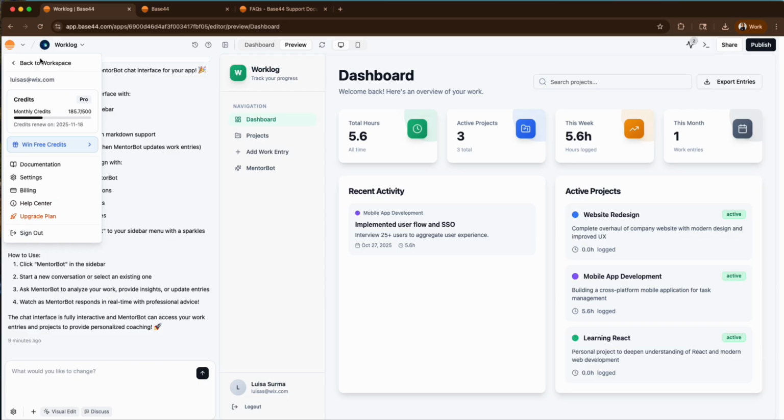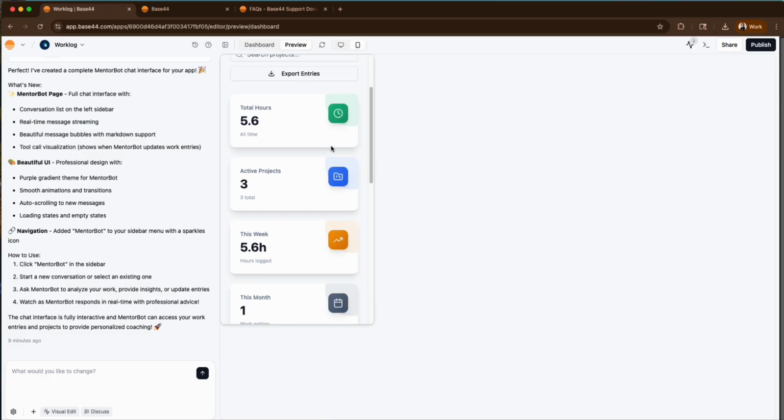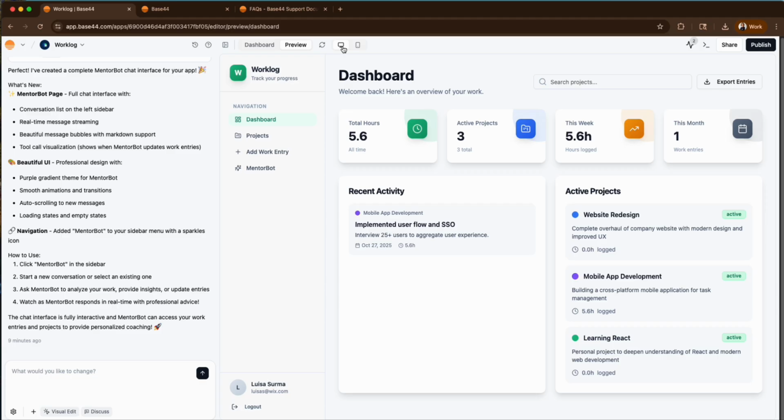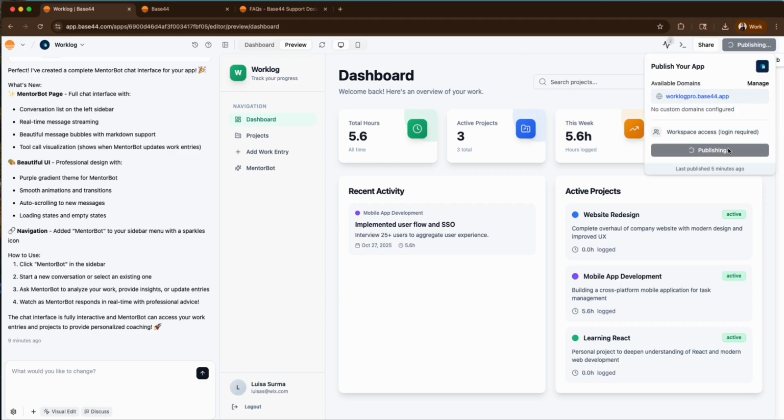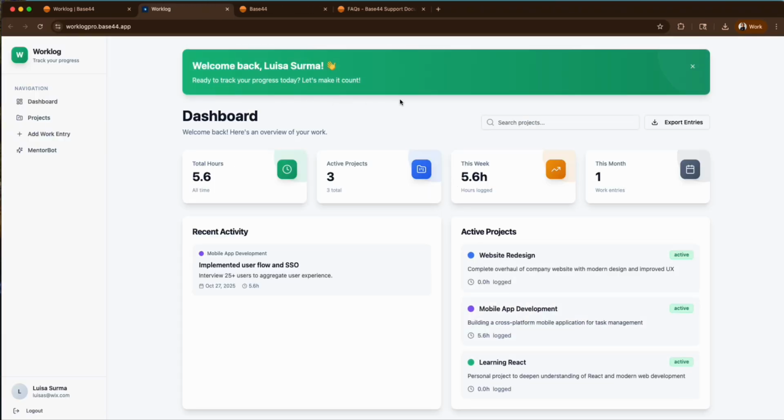So what did we just do? We went from a simple idea, I want a place to capture my work as I do it, to a working, secure internal app called Worklog in minutes. Now imagine doing the same for onboarding, training documentation, or project handoffs. Base44 gives ICL the power to prototype, test, and deploy your apps at the pace your teams actually work. That's the future of work, and it starts with one conversation in Base44. Happy building.